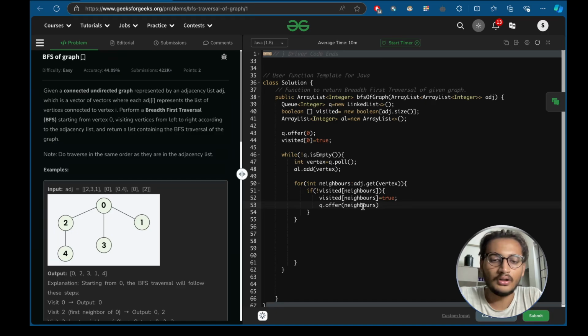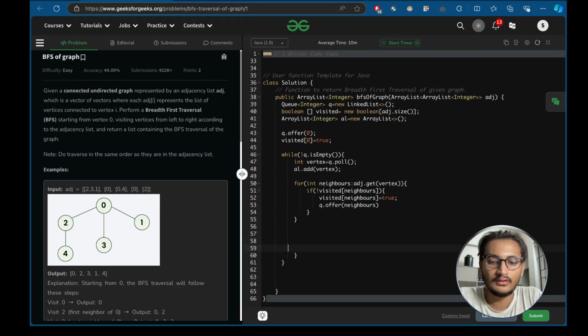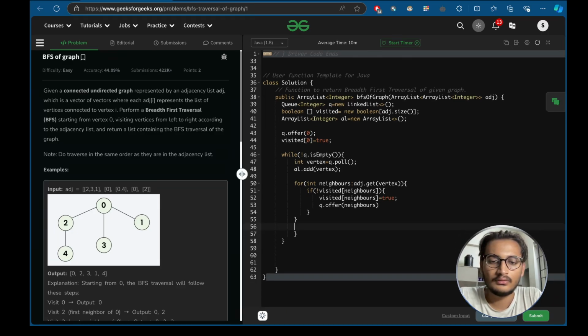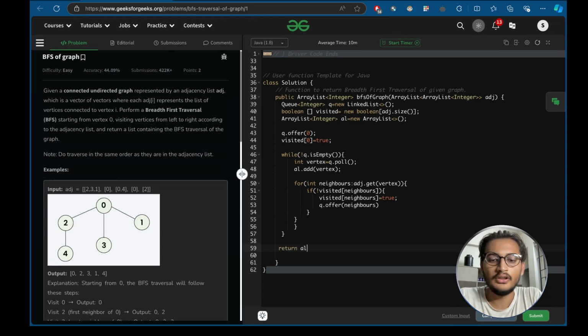After offering this to q, and after the completion of this loop, we will have all the nodes of the given graph stored in an array list. Now we just have to return our array list. So let me clear these. Okay, so return, this should be AL.